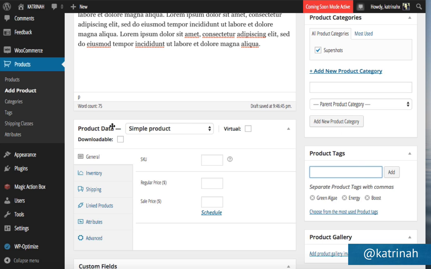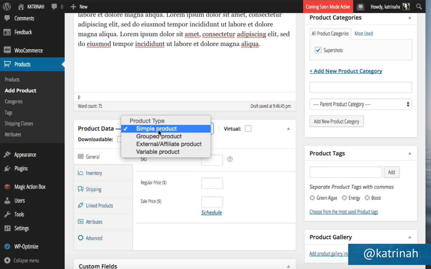Now on the left-hand side, we'll see that there's the product data section, and this is where we set up the WooCommerce section related to the price and the SKU and attributes like that. So starting with the product data, this is going to be a simple product, which means it's just one price and one product. There's no variations or anything like that. But we see here that there are a number of other types of products that you can choose depending on the product that you are adding to your site. You have a simple product, a group product, an external affiliate product, or a variable product.